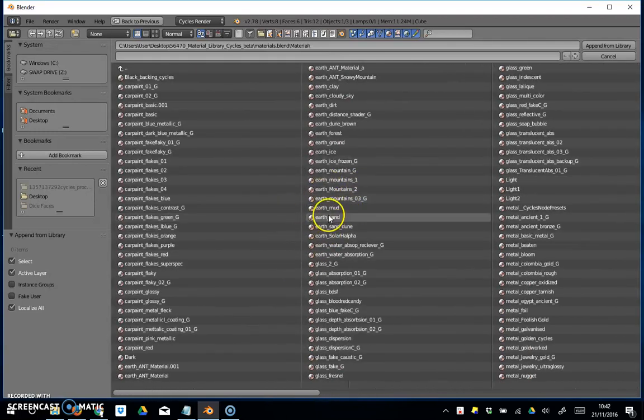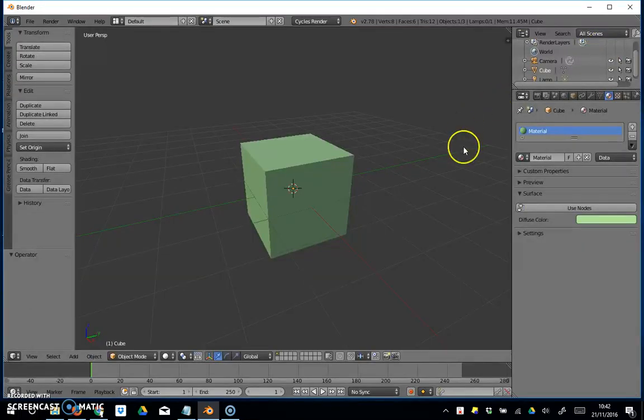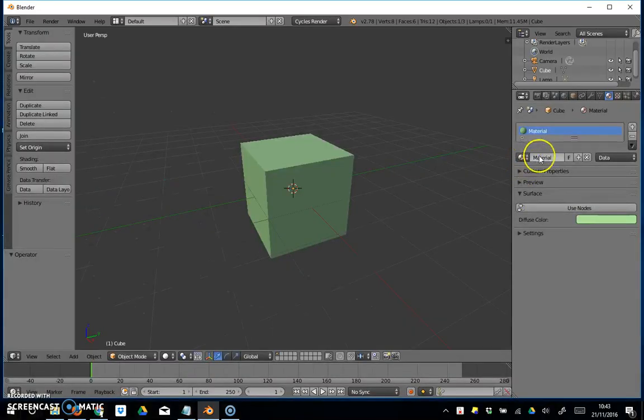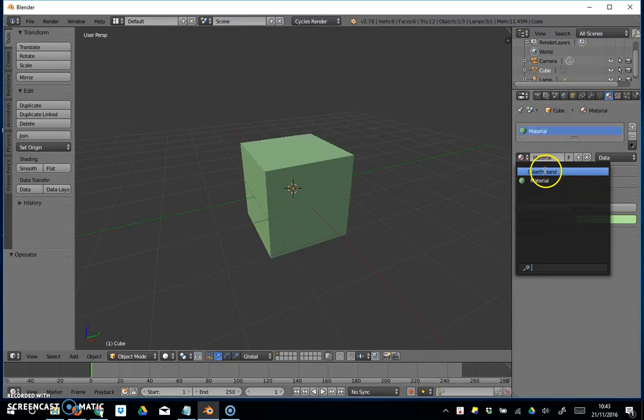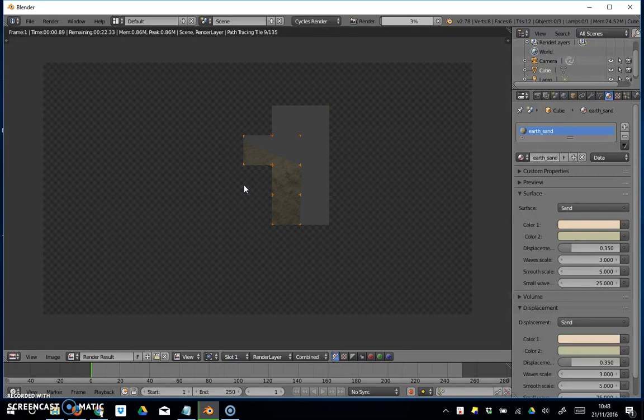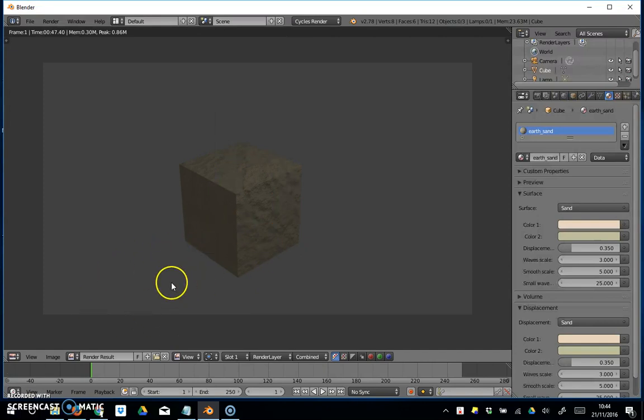So let's choose Earth Sand. I click Append from Library, nothing has happened. But if I now come over here, and I'm going to click on this icon here, and you'll see Earth Sand is in there, and if I click on it, it's applied it, but we don't see it. So what we need to do is have a look at it. So I will press F12. And as you can see, we've now got a rendered cube with a sand texture on it.